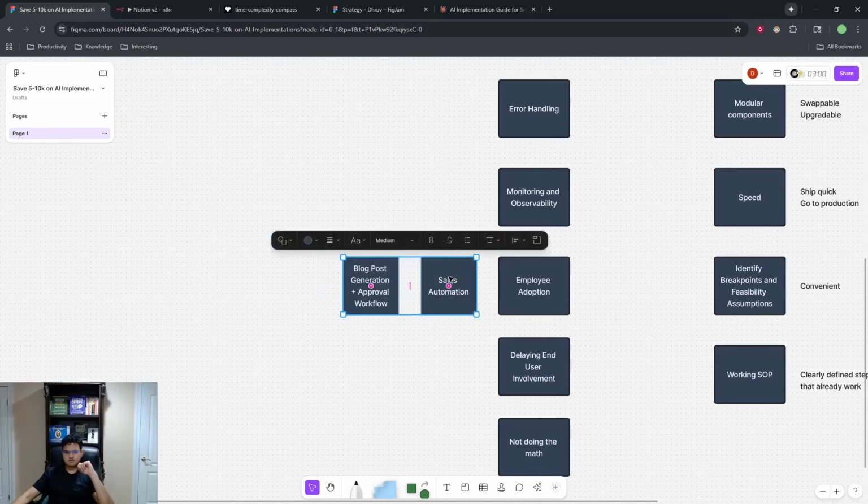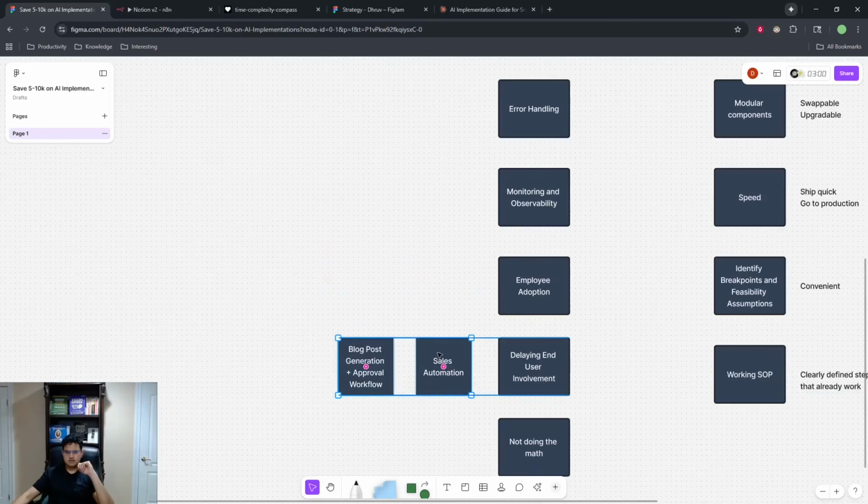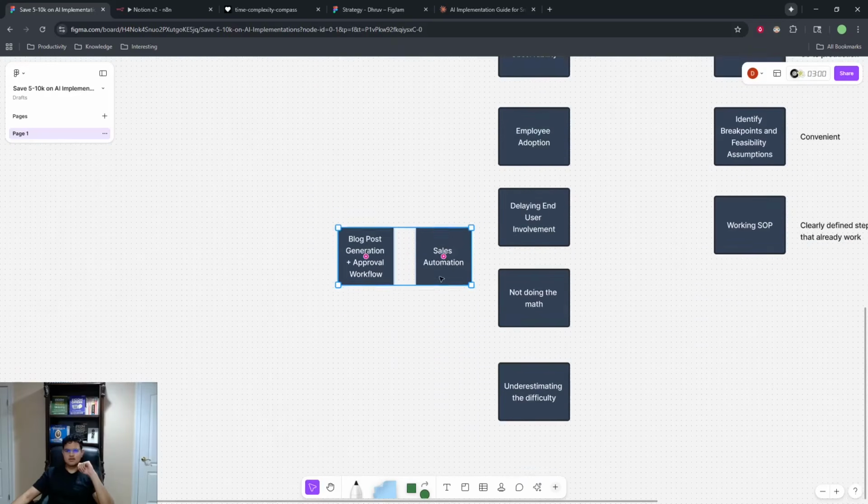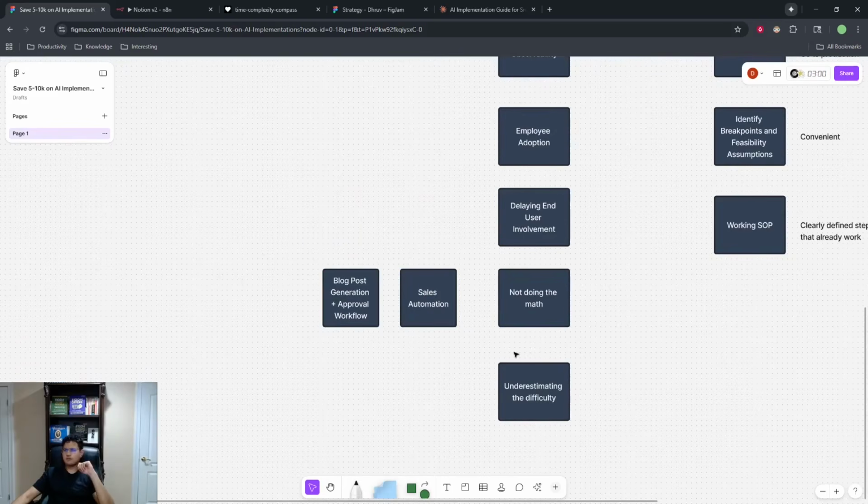Okay, so let's go down here. Delaying user involvement, same thing, just covered that. Not doing the math. So what I mean by this is it's very important to do the math on how many units you're actually going to be running through the pipeline. So how much flow is actually going to be going through the pipeline? Because if there isn't enough flow going through it, there's no point of making the automation.